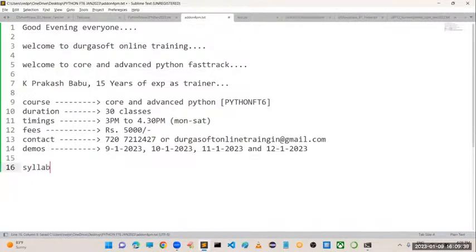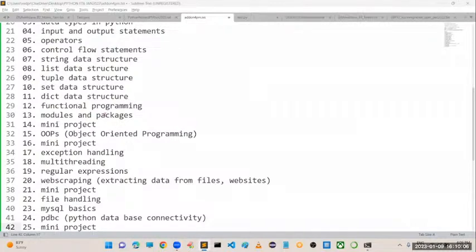And I need to talk about the syllabus. We have around 20 chapters, 20 to 25 chapters. All these chapters we are going to discuss in detail. This is just the overview.